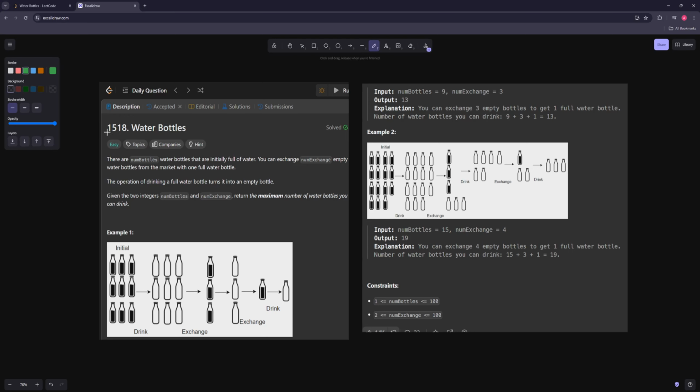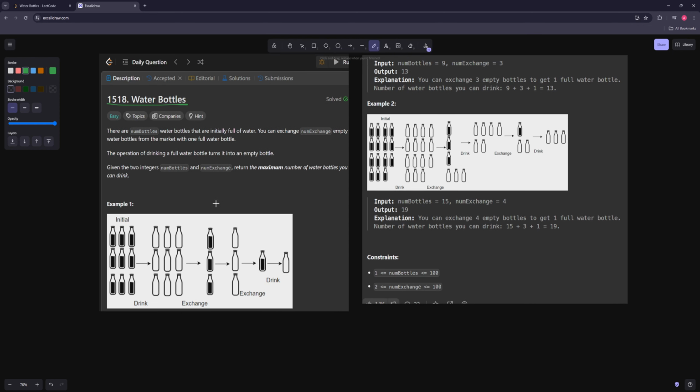In this video we're going to be working on water bottles. In this one you have water bottles that are initially full of water, and you can exchange empty bottles from the market for one full bottle. The operation of drinking a water bottle turns it into empty. Given two integers, num bottles and num exchange, return the maximum number of water bottles you can drink. So let's walk through the examples.